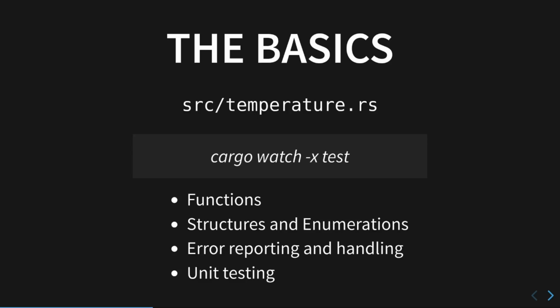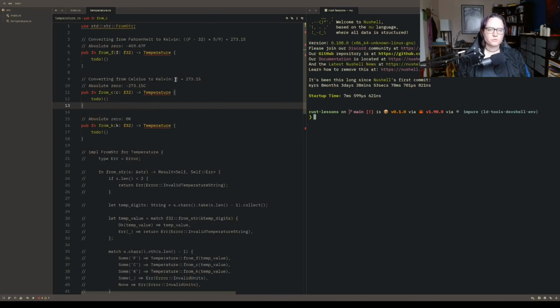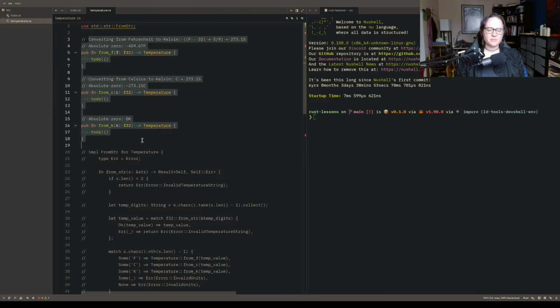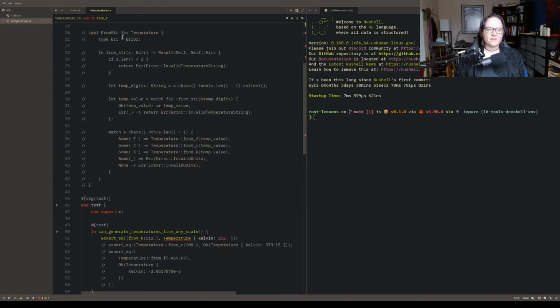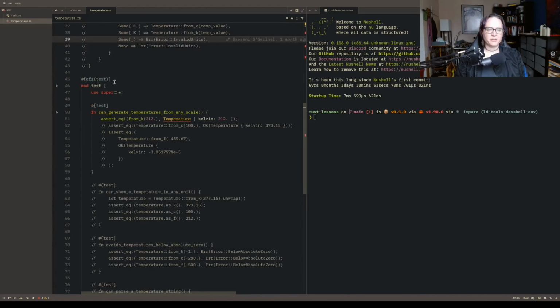In this section, we're going to go over functions, structures and enumerations, error reporting and handling, and unit testing, which is a lot to do all in one section. The code looks something like this, where we have an import statement here. With Rust, the keyword is use. We have 3 separate templated functions, all of which have this odd call to do. We have a whole lot of commented out code that we will cover in a moment, and then we have directly in the file our automated test suite.